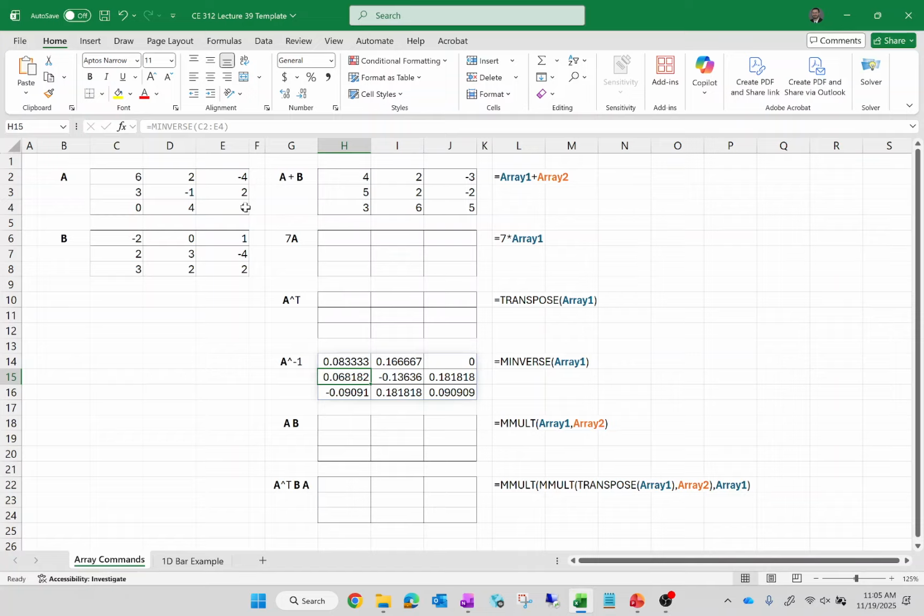So one thing just to be aware of, I can type a number here, but Excel will get angry at me, because it's like, wait a minute, I need that value to deposit the inverse matrix.